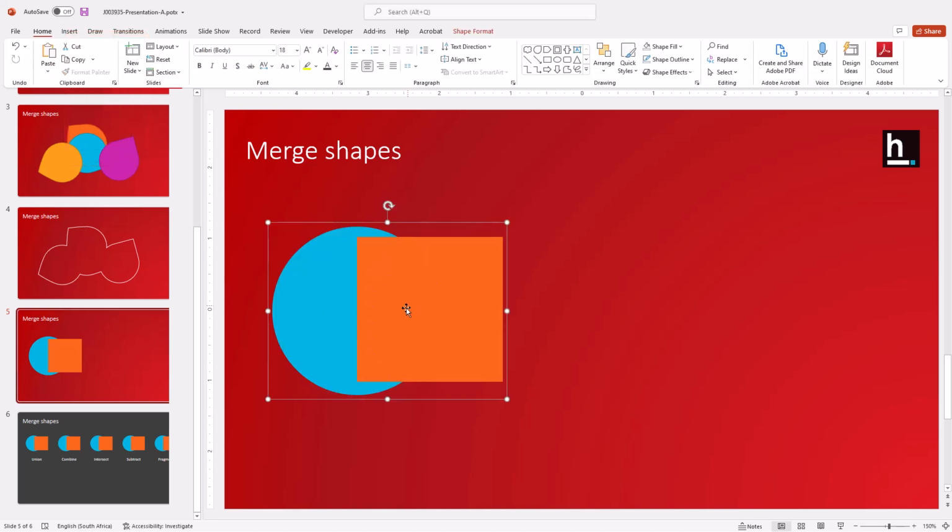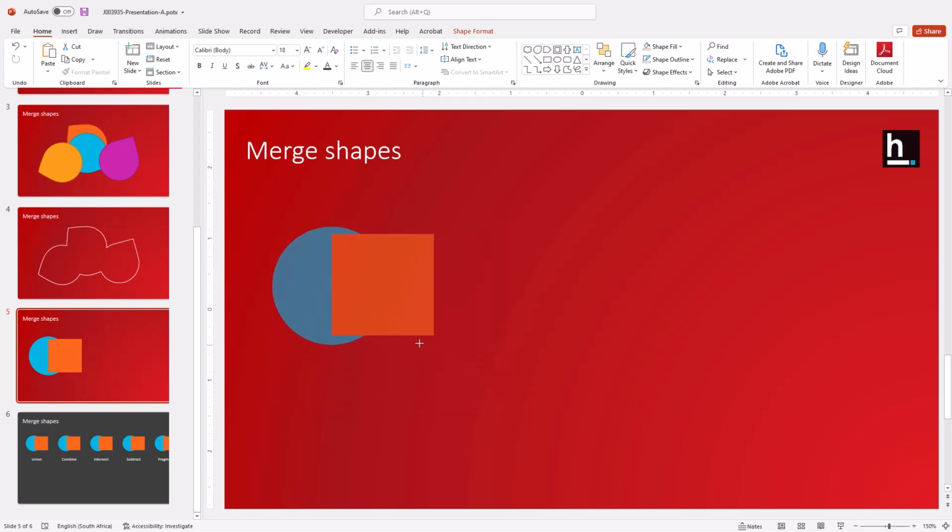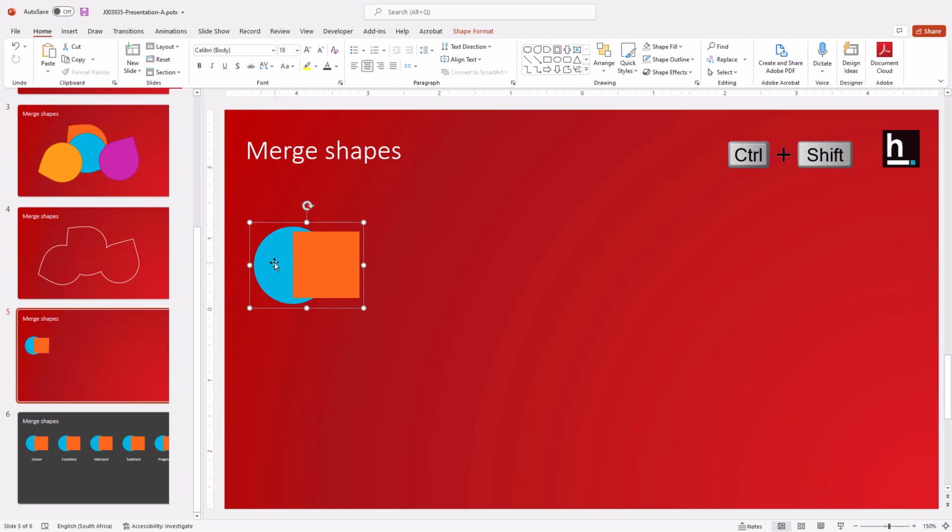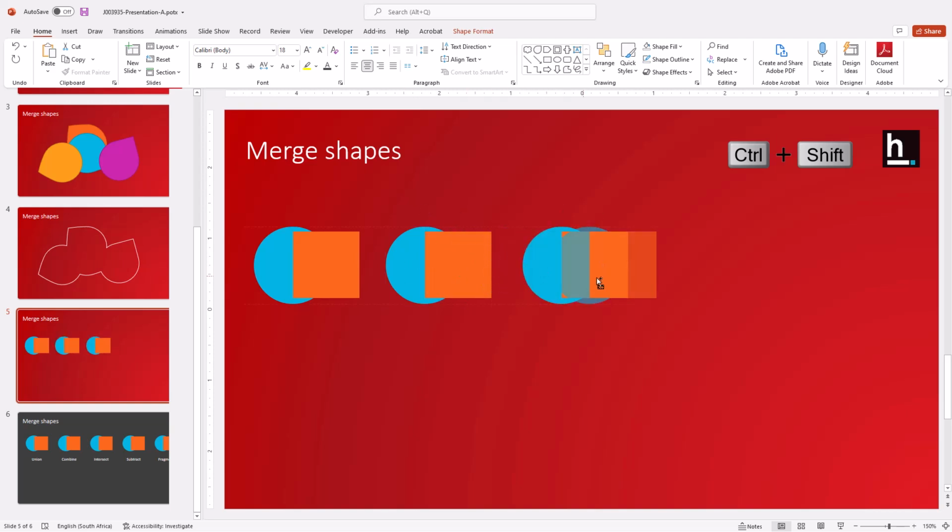To illustrate how these functions work, let's make 5 copies of our circle and square shapes. A quick way to do this is to select both shapes, and hold down the Ctrl and Shift keys while dragging the elements to a new position. Repeat this 3 more times.